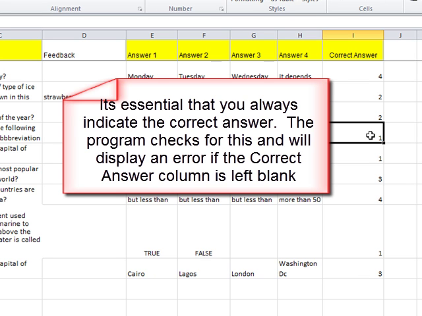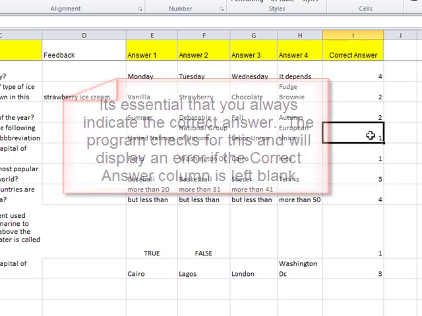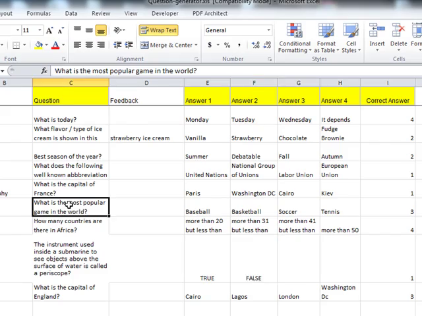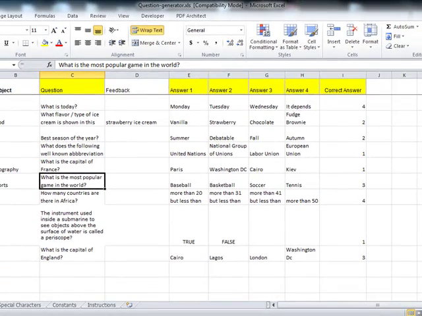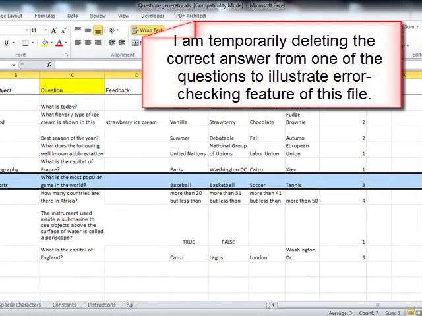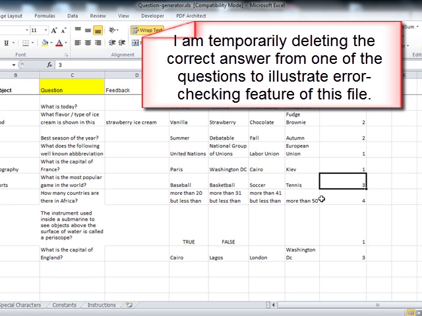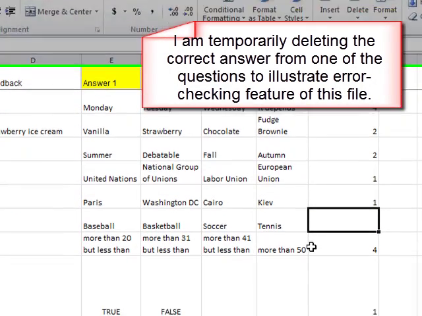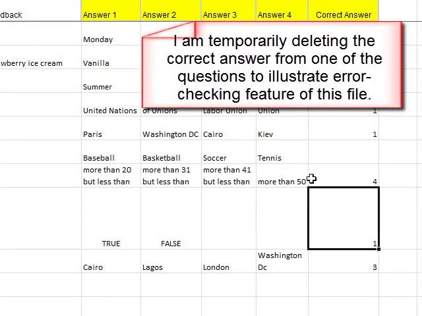So just to show you how it works, I'm going to ignore putting an answer in 1 or 2 of these, and we'll see how it works out. Let's just say, for instance, the most popular game in the world, which is this row right here, and I'm going to delete the answer here. So if I delete the answer from here, you will notice that this row does not have an answer.